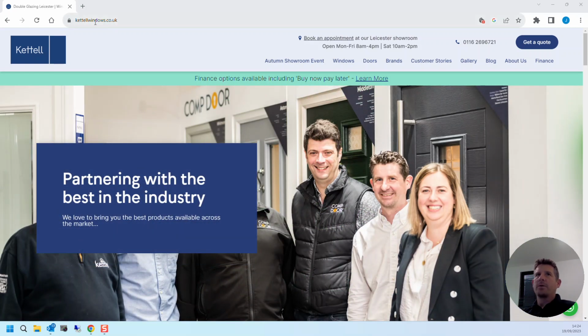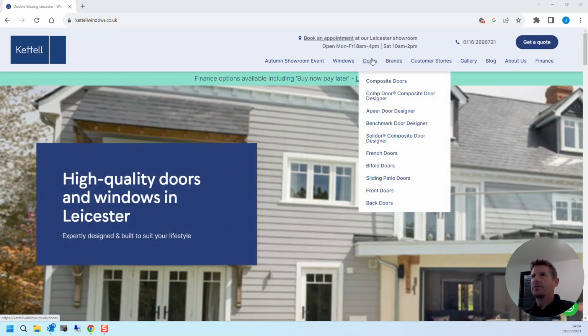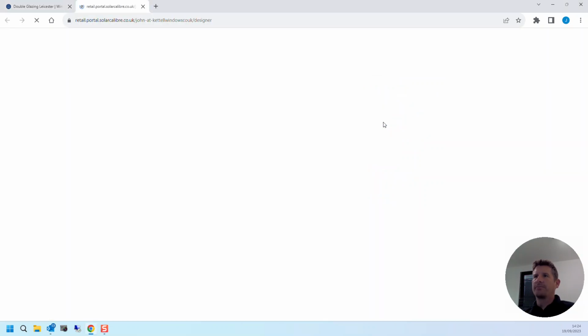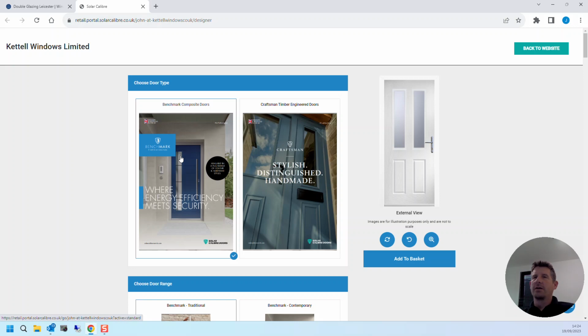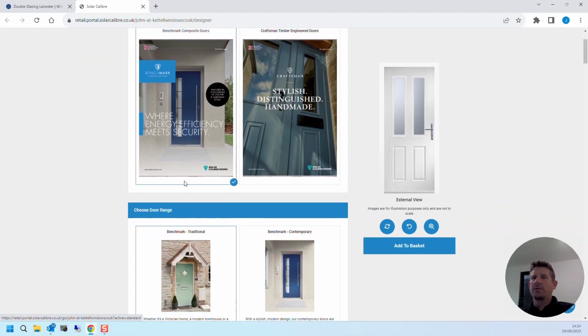Be on our website, kettellwindows.co.uk, and just highlight doors and benchmark door designer. It'll open in a separate window. The Craftsman door designer is on here as well. Ignore that for now. Today we are just talking about the benchmark door designer. So we'll use that one.